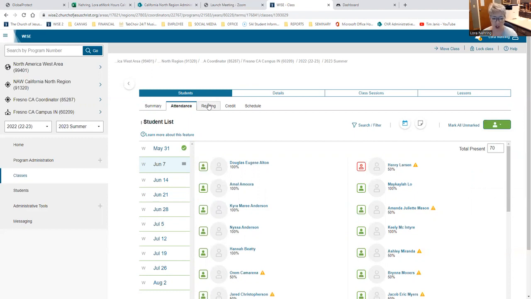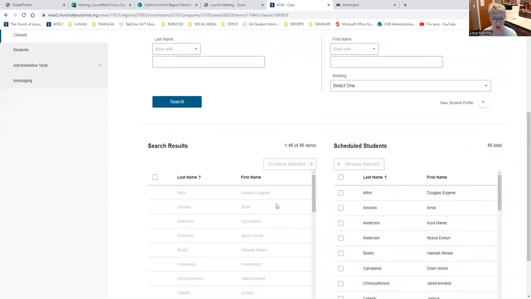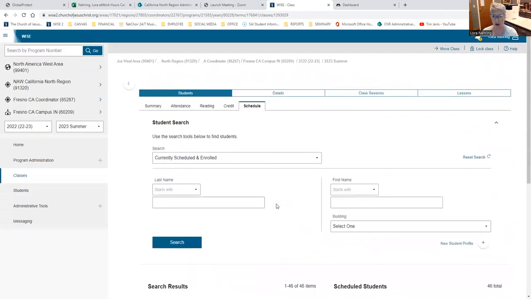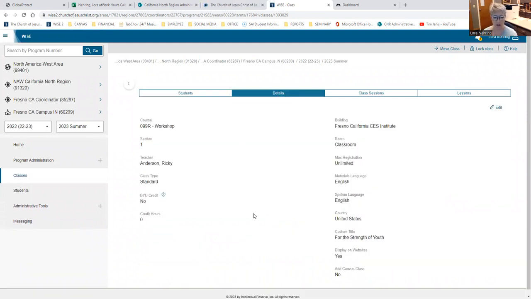The reading, like I said, will change. Credit we'll get to later, because that's something that you worry about at the end of the term, and I'll go into much more detail on that. I will be adding students to your classes, but the scheduling page is where you add and remove people from your class. The details of your class will be here. It'll give an overview, the name of the course, which will be the second half of the New Testament, that kind of thing.